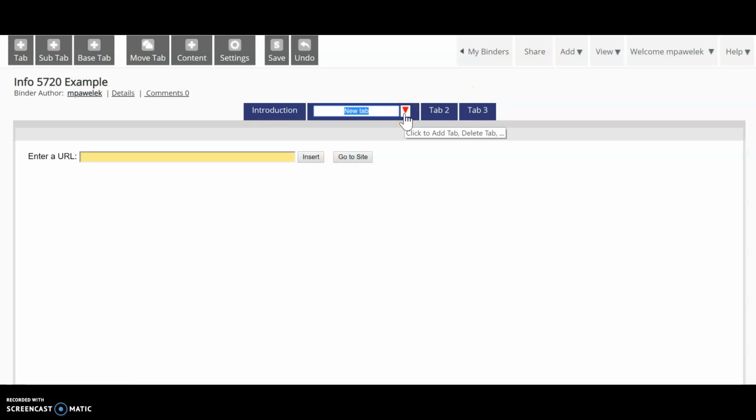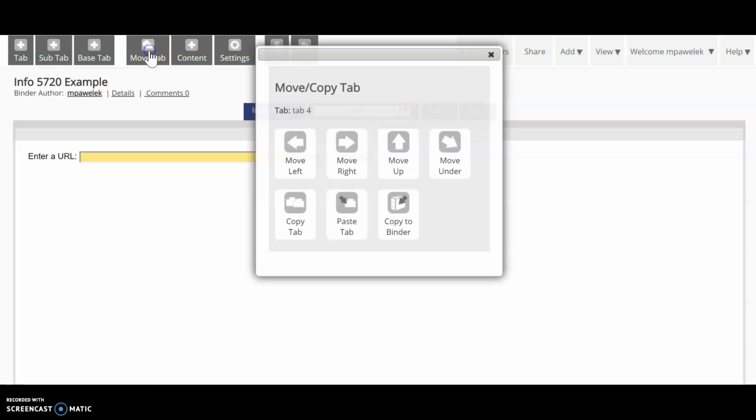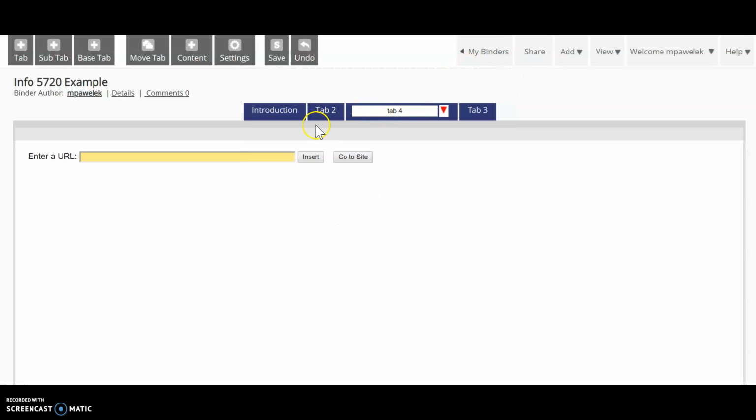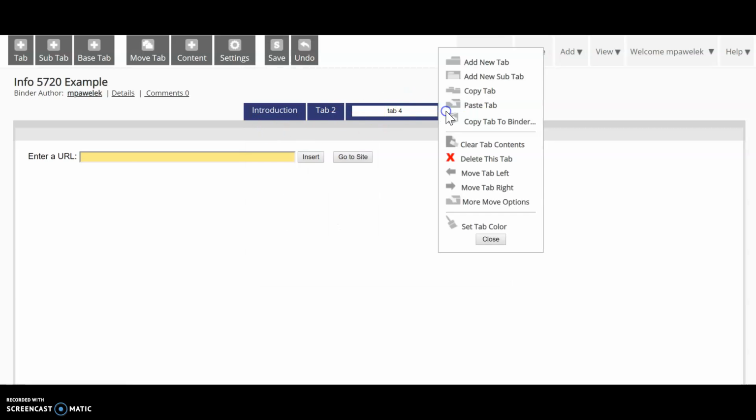Well, typically you would think that when you add something new, it would go to the end over here. Not the case here. So if I'm wanting to move that to the end, I again have 2 options. Click the red arrow here or click move tab. Here you have different options of what you can do here. I want to move mine to the right. Can't really see what's going on behind there, but I click that and it moved to the right.